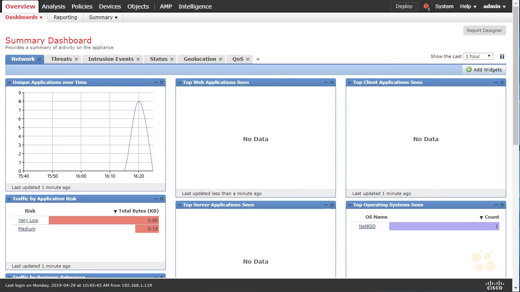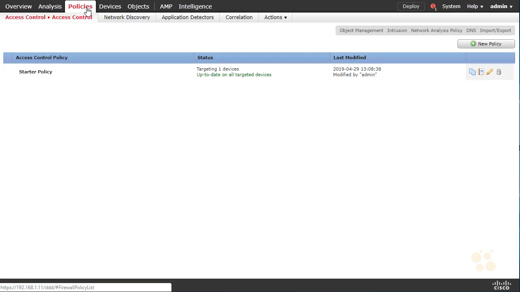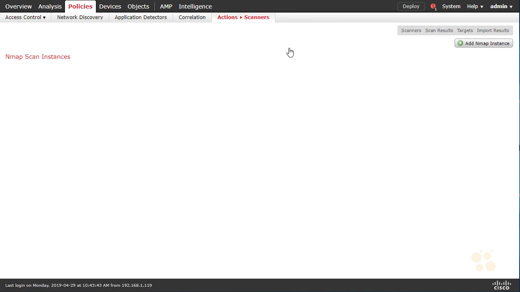So to set up the actual scans that can be used with host profiles, what we would do is click on Policies. And then below Policies, over here on the right, we have an option called Actions. And then below that, we have Scanners. So Policies, Actions, Scanners. So we'll click on Scanners here. Now, there's no NMAP scan instances by default, but we can fix that. We have the technology, and it's in the form of this little button right here, Add NMAP Instance. So we're going to click on the little plus symbol here.